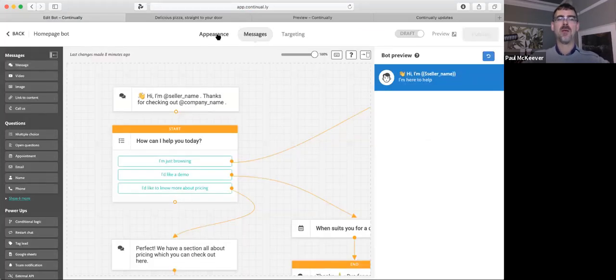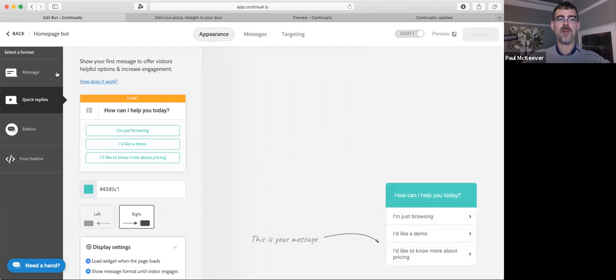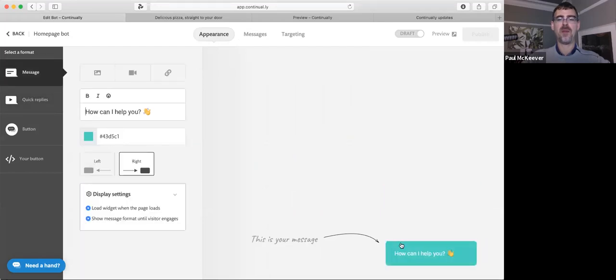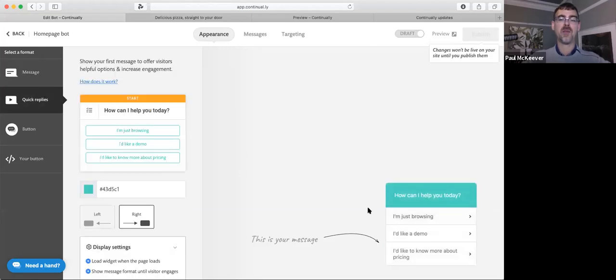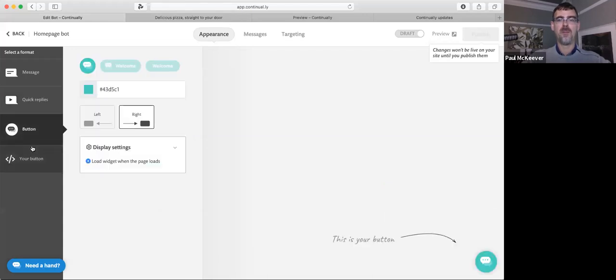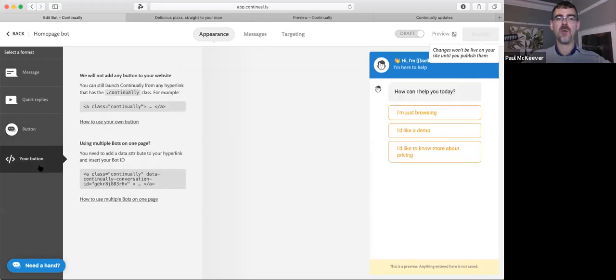So there's a few different options for how the bot appears. There's the message format, and then the chat window, and you can position that on the right or the left. And the quick reply menu format can do other things too. You can also have the more discreet button. But if you have a specific idea of how you want the chatbot to work, you're not limited to the options we've given you. We just know these are the common ones that people want to use most of the time. But it's completely possible to use your own button.